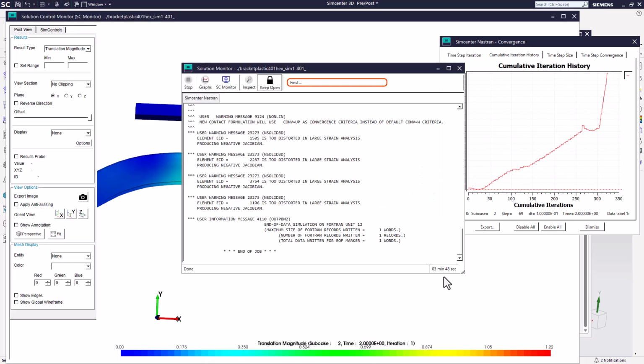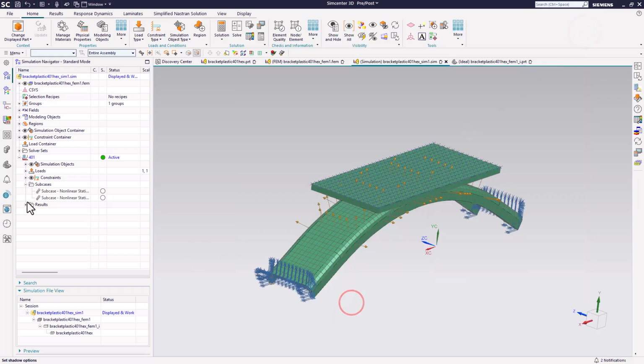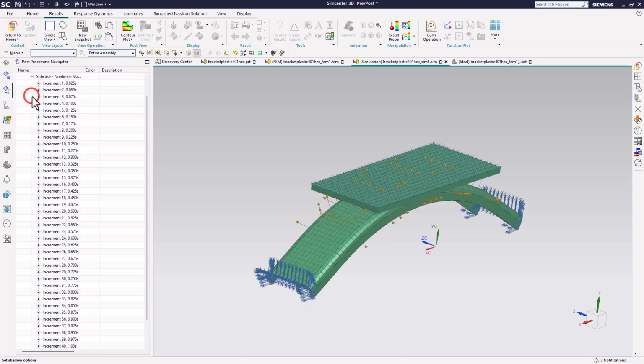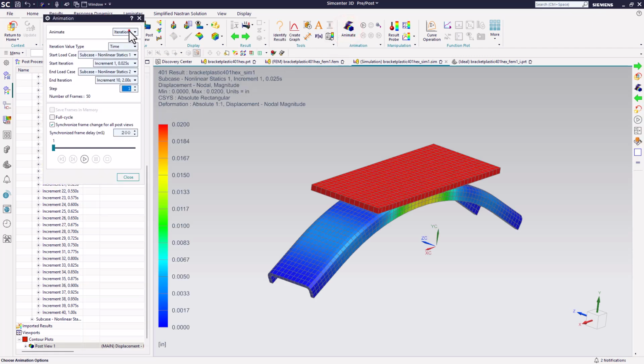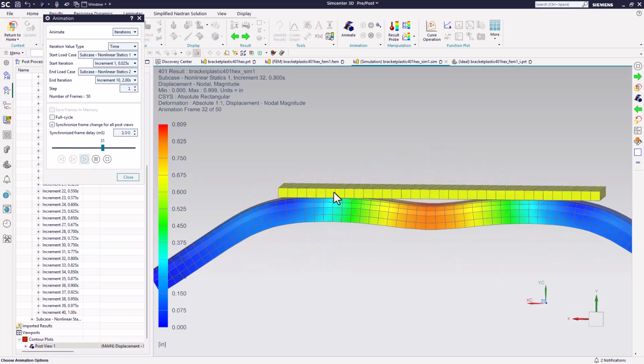So here we can see the solution completed in just under 4 minutes, and let's take a look at the results. We'll start looking at the displacement results. Here we can animate those across iterations. And we can see how the RAM crushes the bracket.